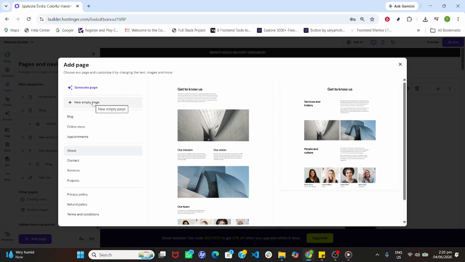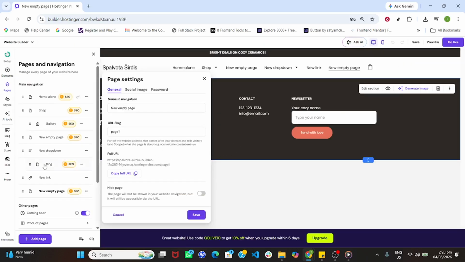That's it. Super fast. But let's say you don't want to use AI. Maybe you want to build something completely custom from a clean slate. That's just as easy. Go back to that Layers icon in the sidebar and click it again. Then click the Add Page button once more. This time, instead of choosing Generate Page, look for the option that says New Empty Page. Click on that, and just like that, you have a completely blank canvas. No content, no design, just a fresh new page ready for you to drop in text, images, buttons, whatever you need.